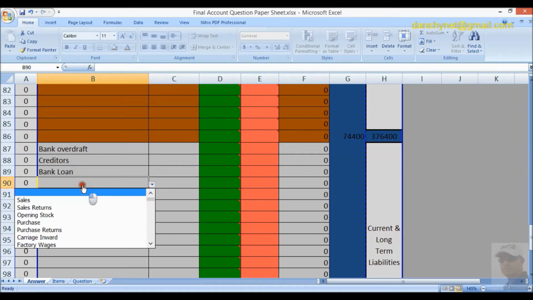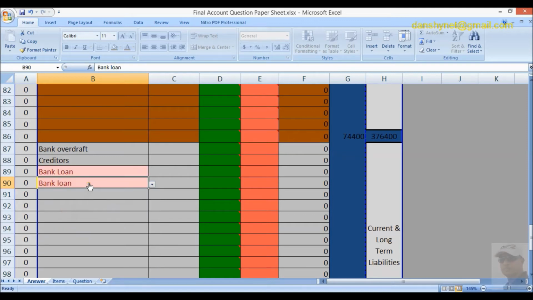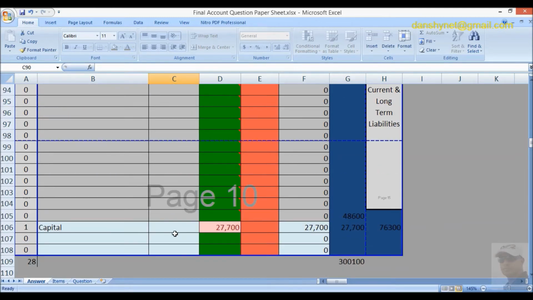Clear. So remember, if you enter twice the same items, like this is bank loan, I'm entering again. In that case, it will show the duplicate, so you can delete one part. It indicates that that same entry you enter somewhere in this answer sheet. Okay, and that's it. Let me give the figures for this. This is somewhere around 18,200 bank overdraft, then creditors 2,900, bank loan, okay, bank loan 29,000 or 27,500. That's it.